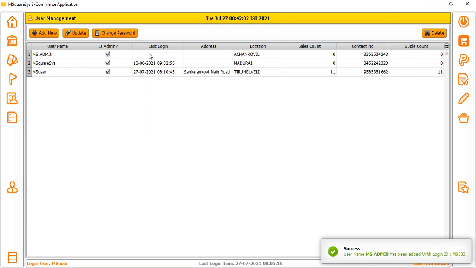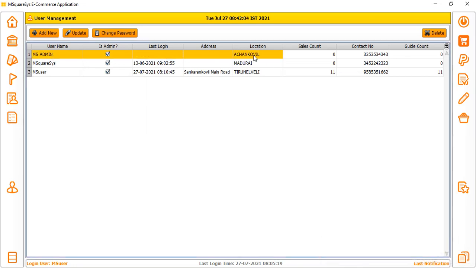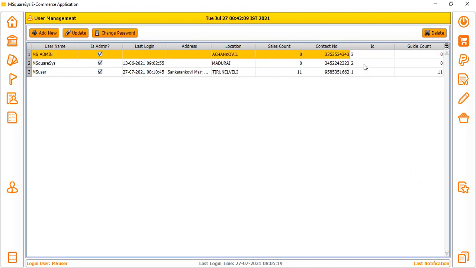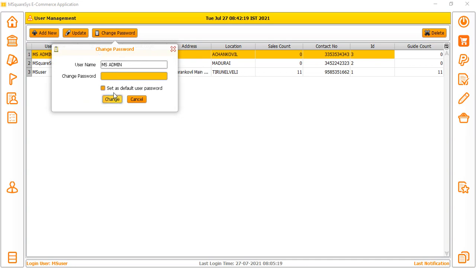Once it is added, this particular person's ID and everything is created. If you want to see that user's ID, it is 3. You can change the password for this user. Here I am talking about setting the default user password. In our case, the user password is retail. You already saw it in the settings page; you can refer to it there. To change the password, you can give a new one. I am giving MS 123. So I changed the password.